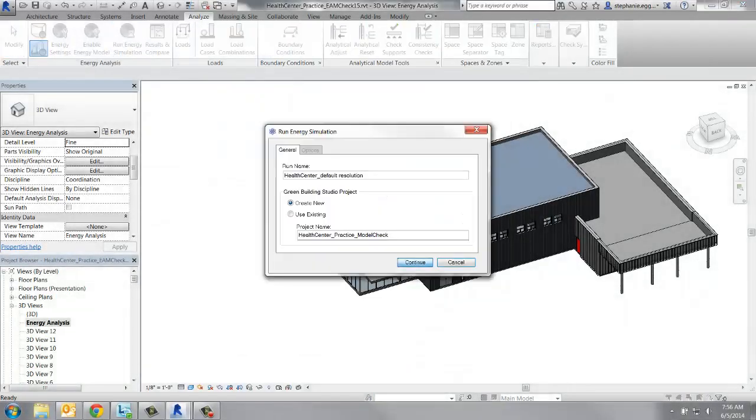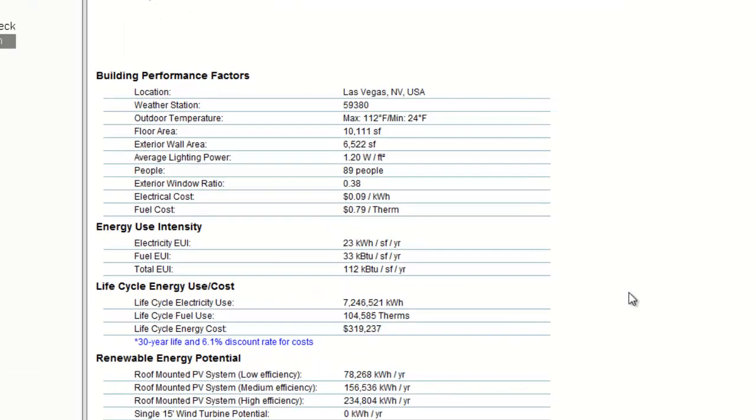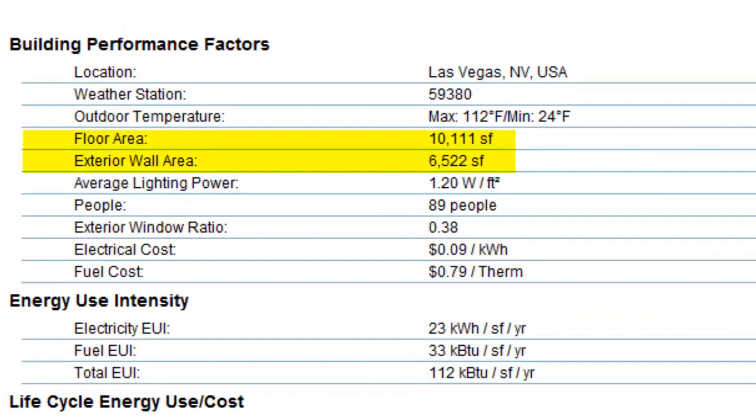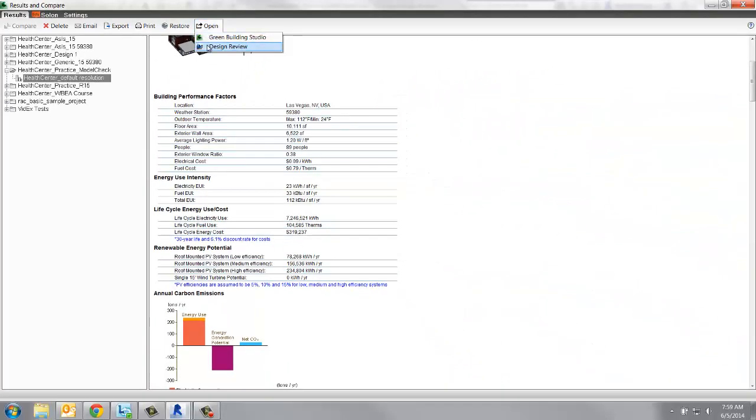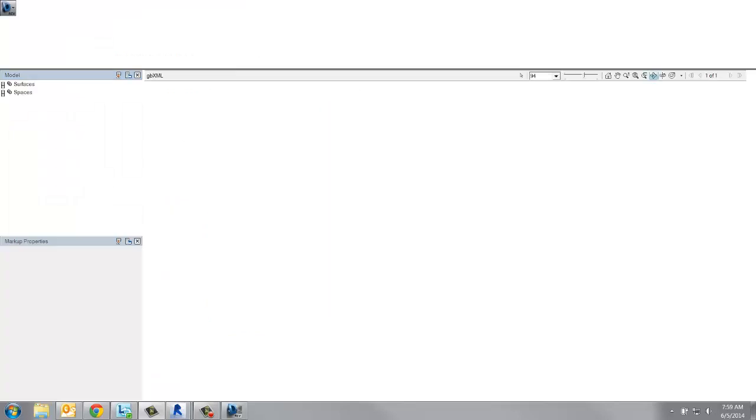When the simulation is complete, open results and look at the floor and wall area values reported under building performance factors. These values are a good high-level check that the EAM has been created properly. Next, from the open toolbar, select Design Review. This will open the EAM in Design Review.